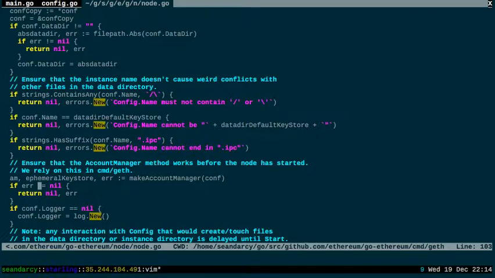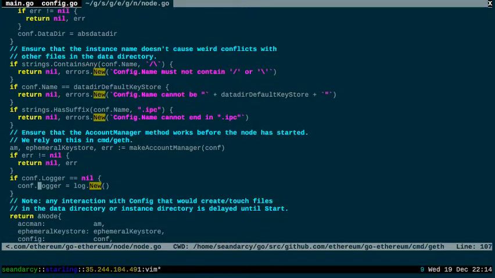Ensure that the instance name doesn't cause weird conflicts with other files. Yeah, it must not have slashes in it. You got a key store. Can't have .ipc in the names. Okay, so it's just stopping you from having stupid names in your instance.